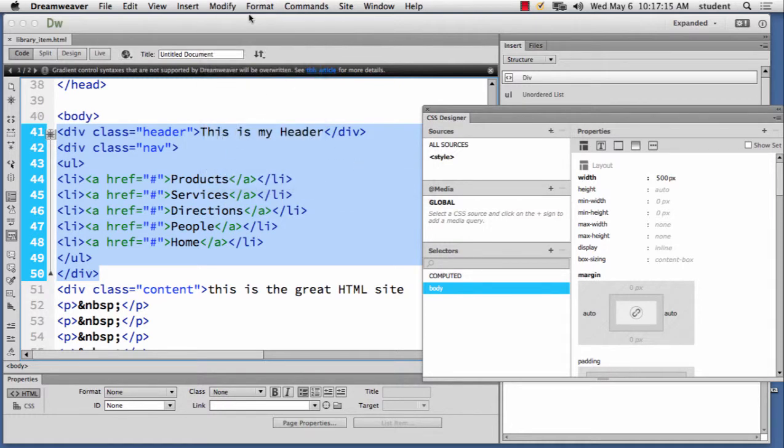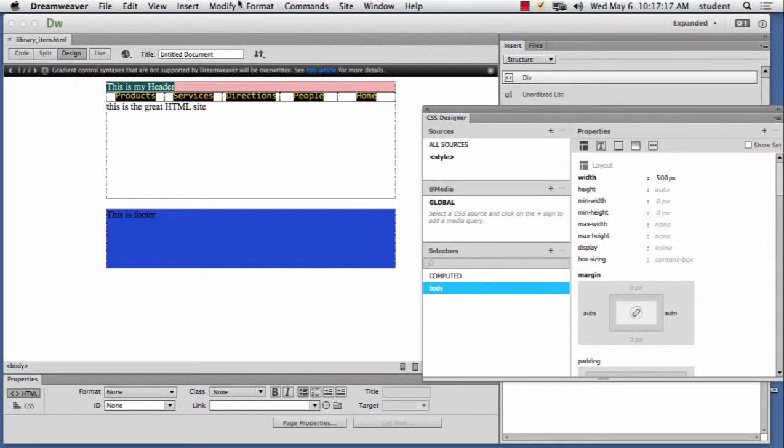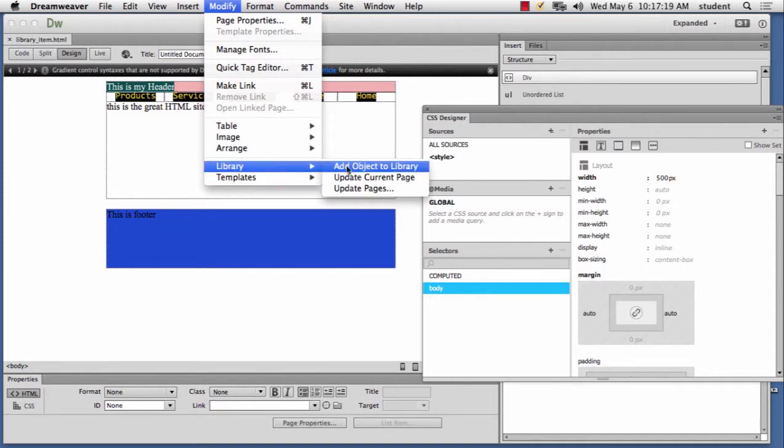No. Maybe I have to do it in design view. Hold on, let me see it. Modify, library item, add object to library. I don't know. How about this? Go and select it first in the code view, then go to the design view and say add object to library. How about that? That seemed to work. Let's try it.